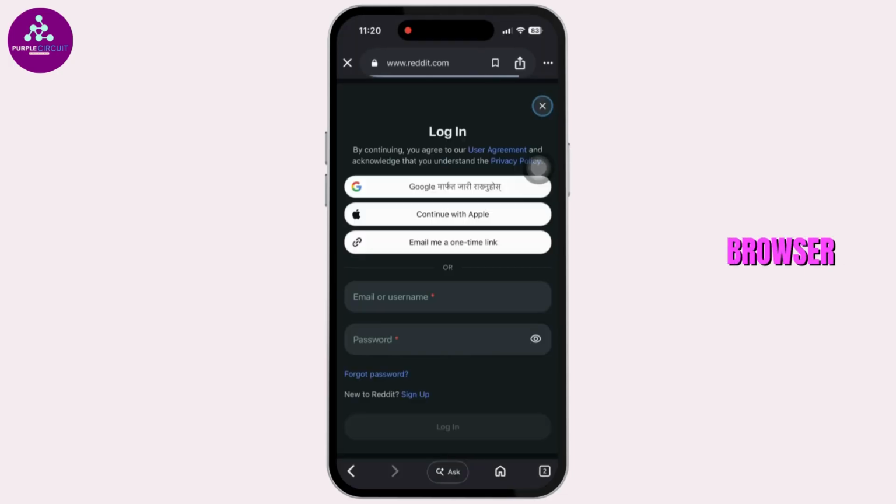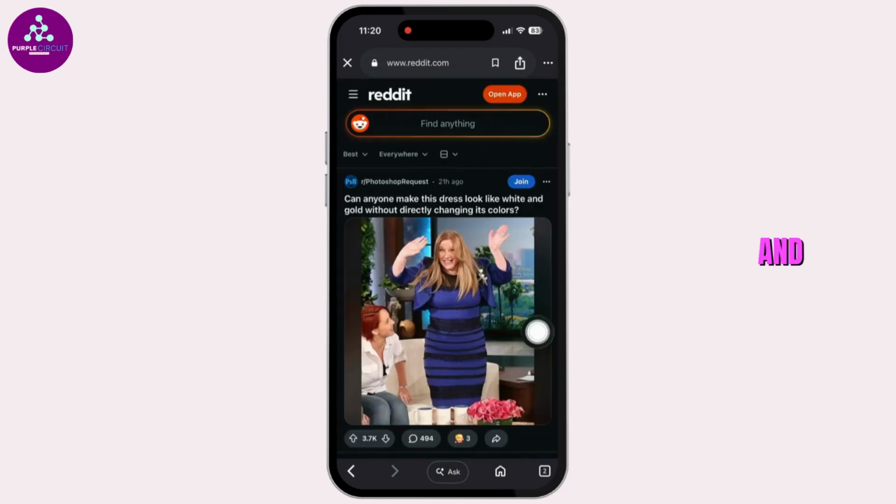So launch your preferred browser and navigate to the website reddit.com. From here, you can try to access Reddit and change your avatar. And that's it. By following these steps, your problem will be resolved.